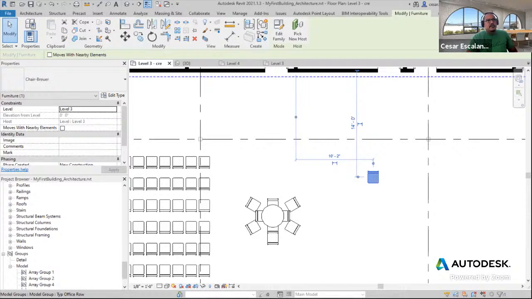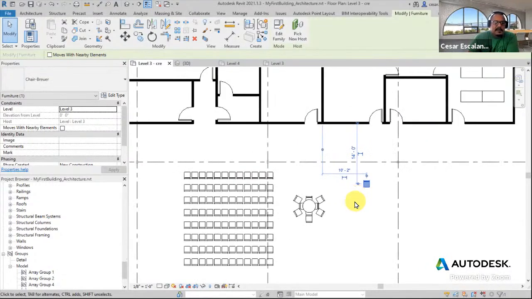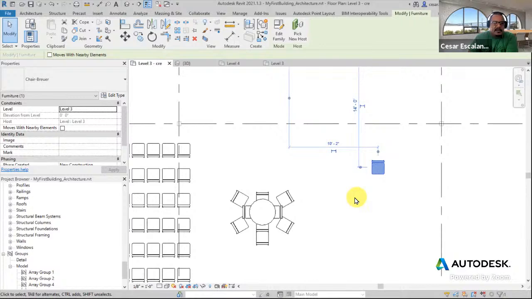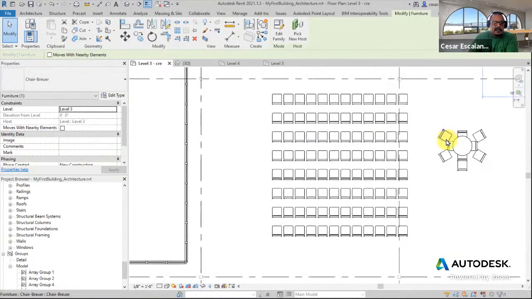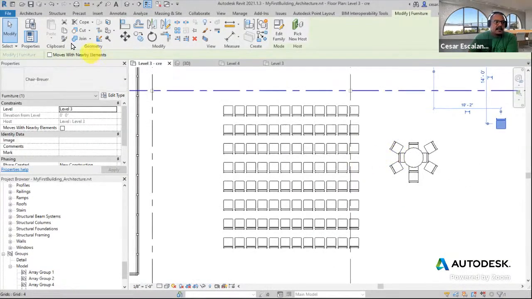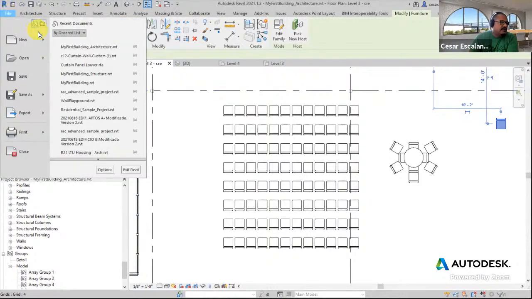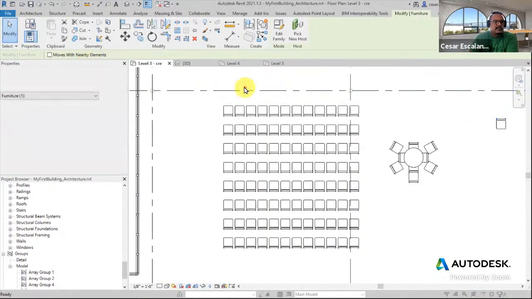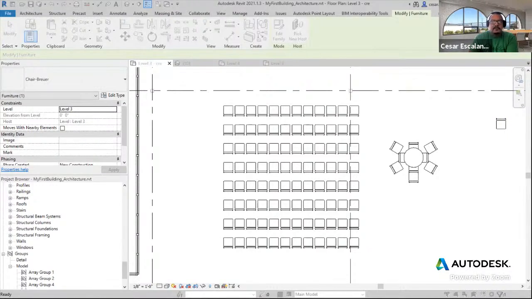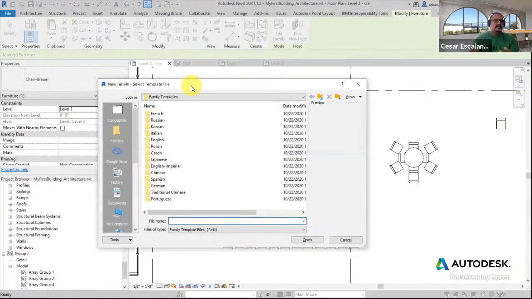Another question, can you make a group into a family? There's not a direct command to do that. I'll have to start a new family, and I choose the furniture template, and then I assemble it the same way I assembled it in the project. I will do it in this family editor.